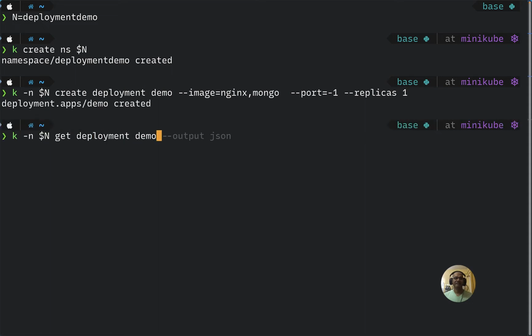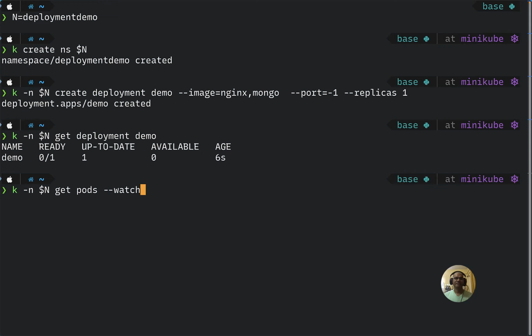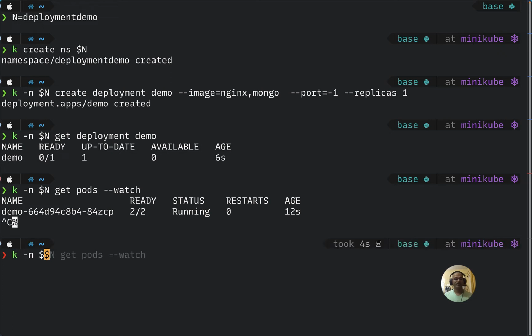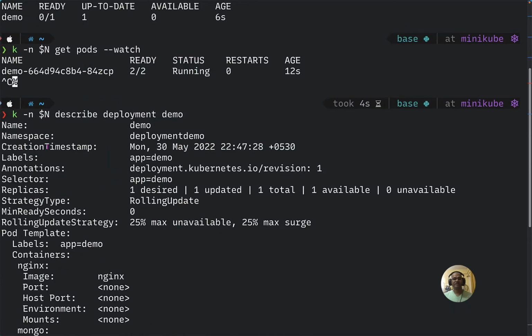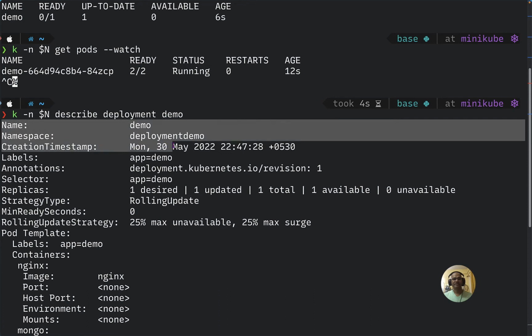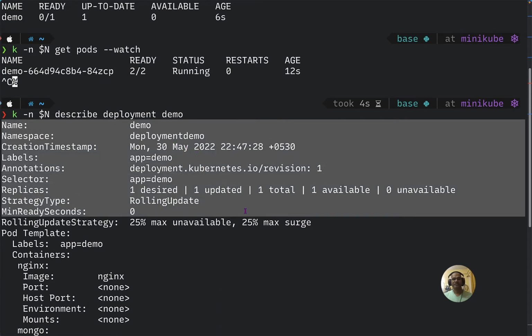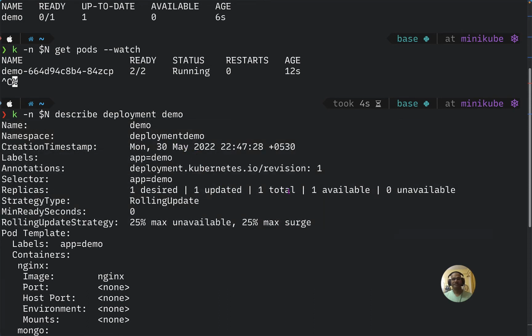So my deployment has been created. Name of the deployment is demo. We will just get the deployment. Okay, so it's not ready yet, 0 out of 1. So we will just do a watch on the pods. So pods are ready, 2 out of 2. So we will move forward, and next we can describe the deployment. So this is the command. So we can see more details when we do a describe.